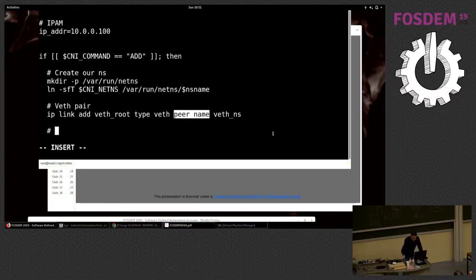And now we'll handle veth_root. What we want to do, we want to add it to our bridge. ip link set veth_root master, and we have our bridge name in the bridge variable.